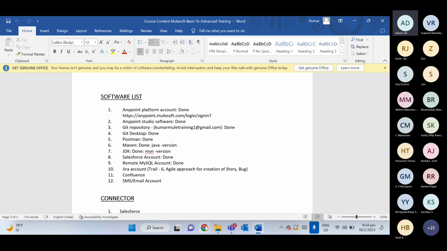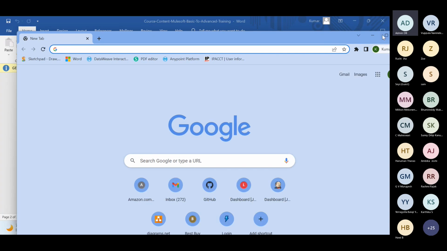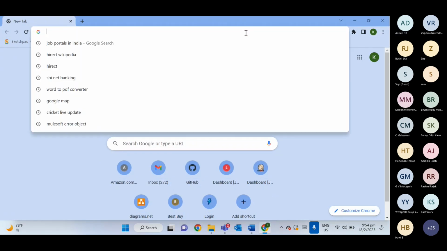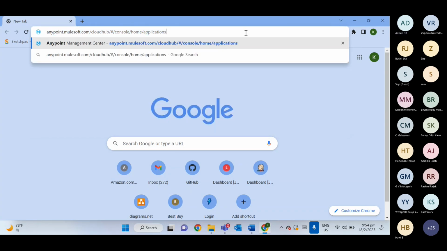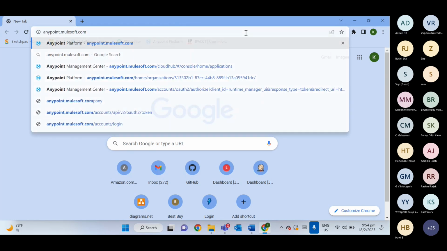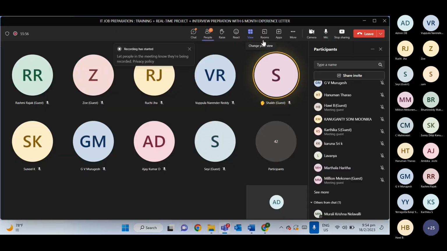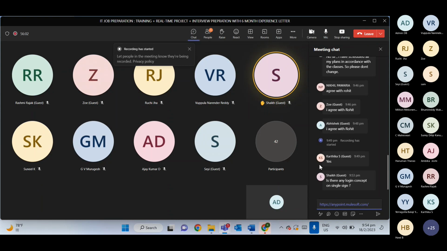Okay, so first thing you need to do, you need to open your browser, and first we will open this Anypoint platform website, .mulesoft.com. Okay, this will be your website. You can just make a note at this moment. No need to do now. Just try to understand the process.